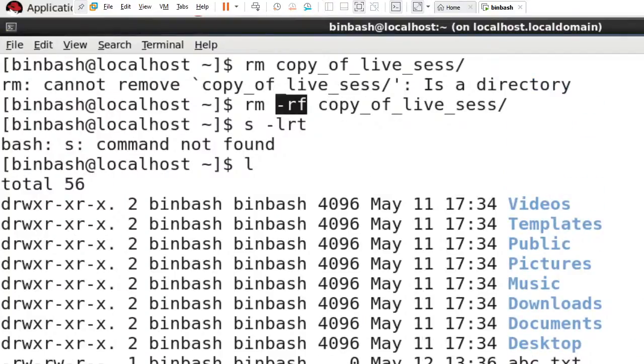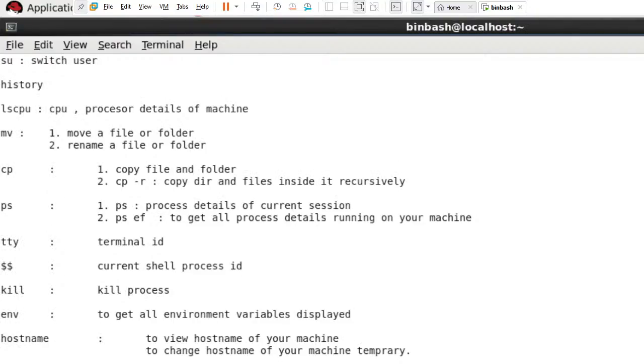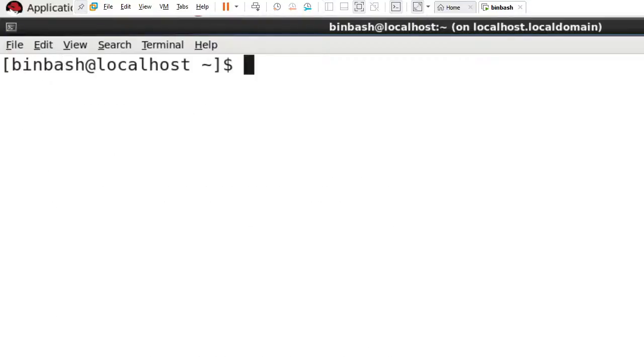See, the copy folder is not present right now because we have deleted it. If you understand this, please type delete successful on the chat box. Thank you. I see no message.